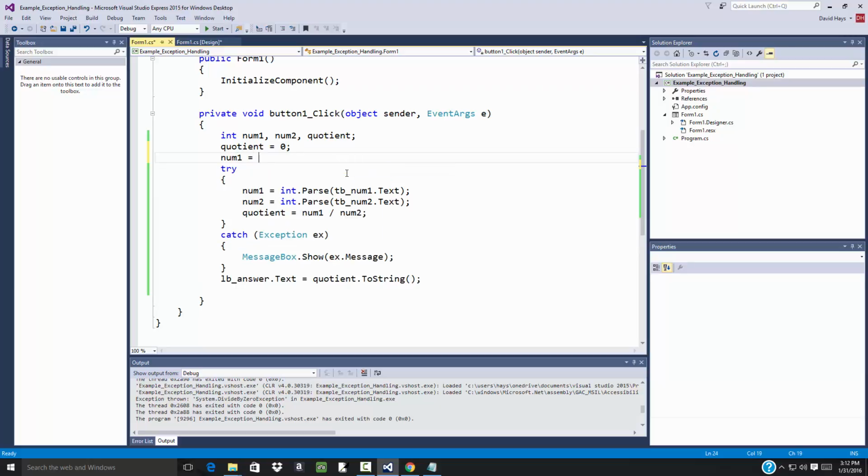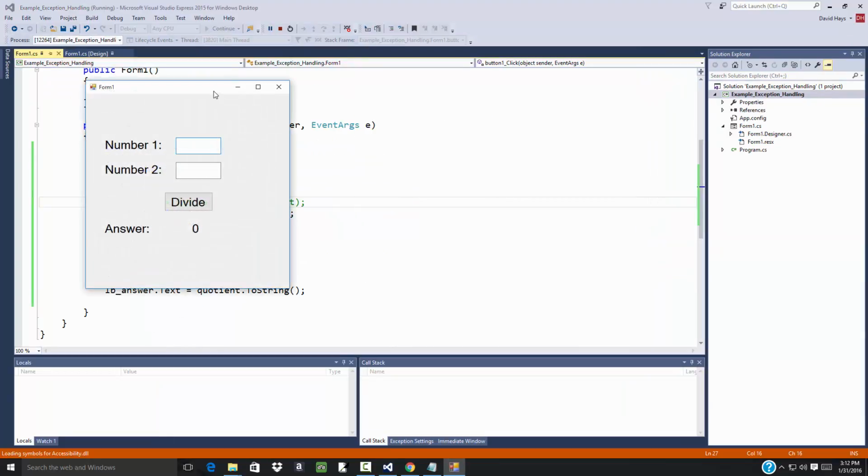Say num1 is equal to int.parse and tb num1.text. Okay. And let me come down here, and at the very beginning of that line, let me put some comments. This is how you can comment out the code so it won't run it. Okay, so I put the num1 is equal to int parse outside of the try, which means that I could potentially break it. So let me try to run it.